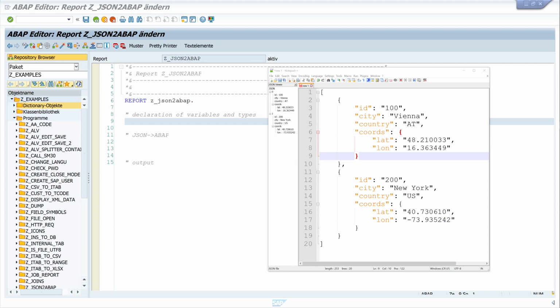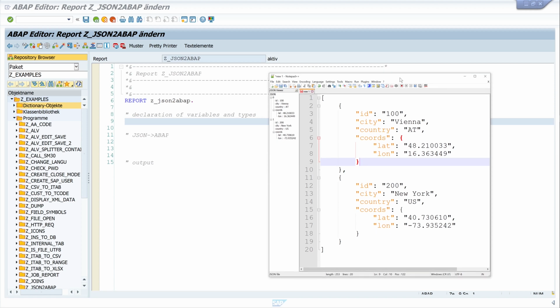My JSON file is structured as follows. First, I have a unique ID. Then I have a city for the city name. Then the country, and a field for the coordinates. The coordinates themselves also consist of two fields, latitude and longitude, in other words, a structure.